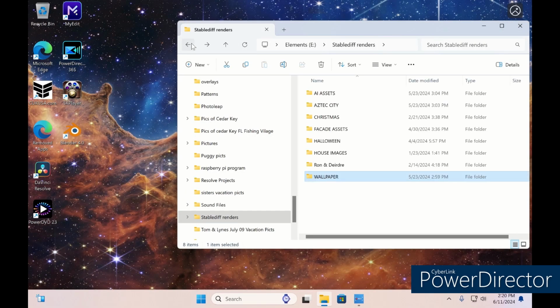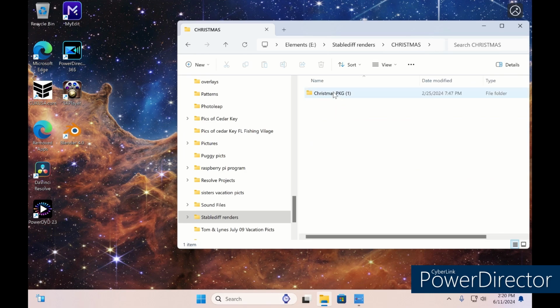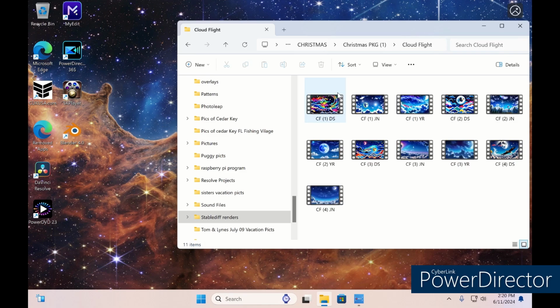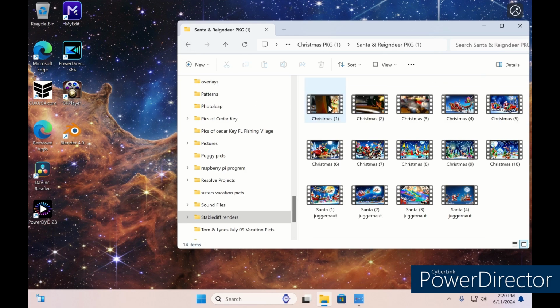Alright, so I guess we can go to the packages now. The Christmas package, for right now I only have one. Basically, these all deal with clouds and stuff. This is Santa's reindeer, so this package, or this file, has everything to do with Santa and his reindeers.